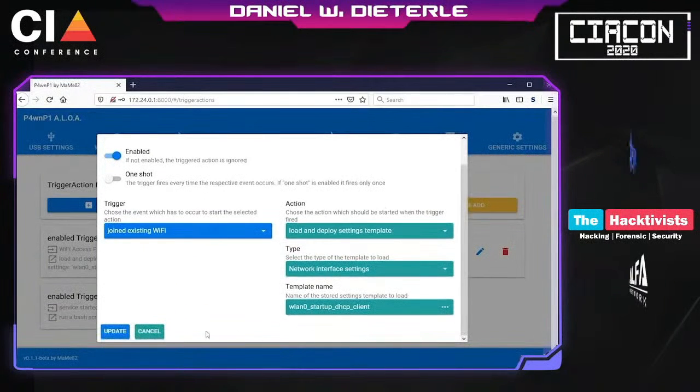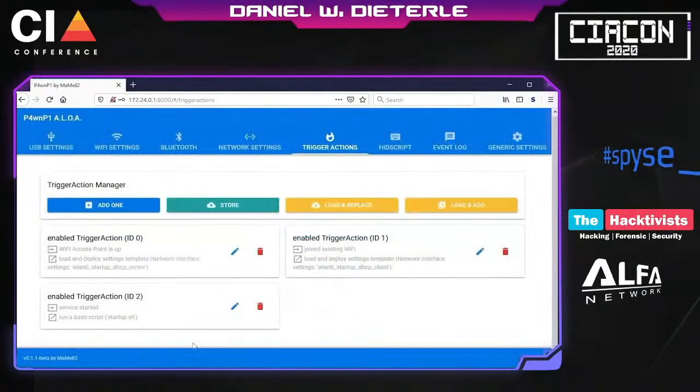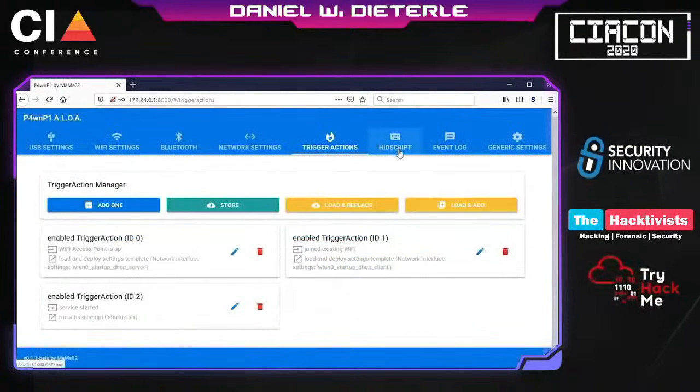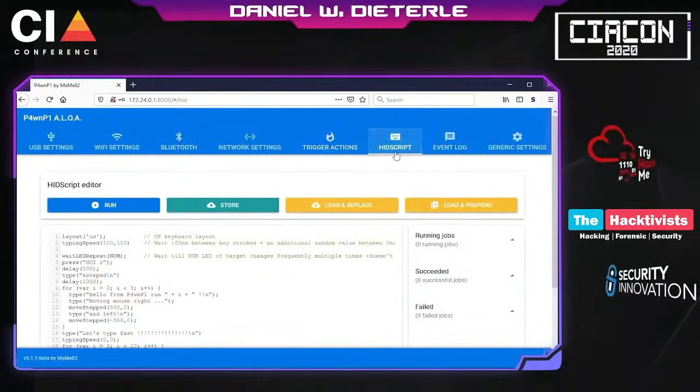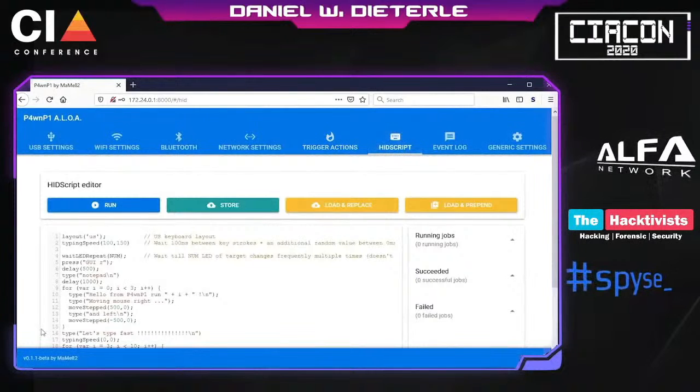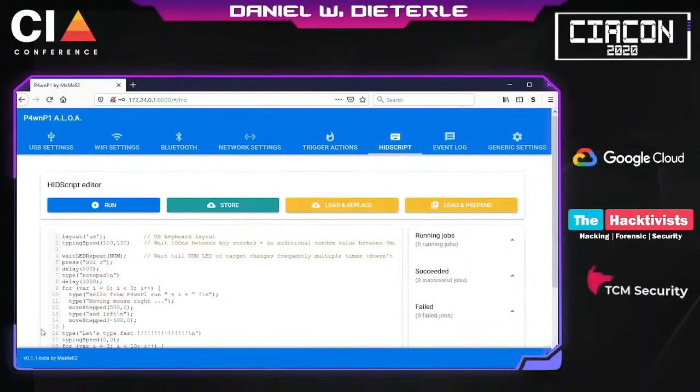The HID script editor is where the magic happens. With the HID script editor, you can create Ducky-like scripts that run on the target system. The difference is you can change these scripts on the fly through the remote control interface.